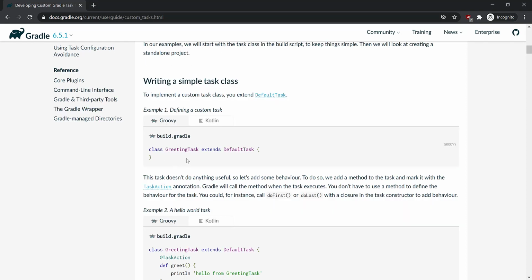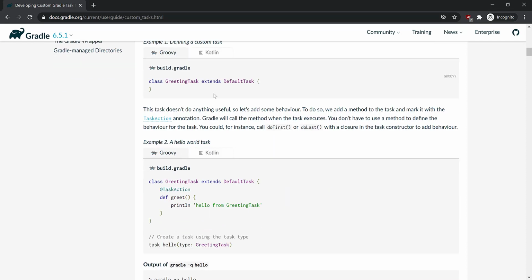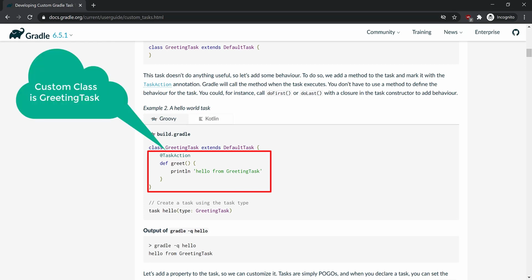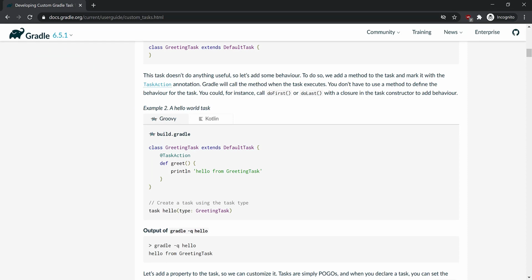In this example, we see a greeting task, which is a custom task that is going to extend the DefaultTask. But at this point there is no implementation. A little down we see an implementation. Gradle will call the method greet when the custom task class executes. And this is because the greet method is marked with the @TaskAction annotation.